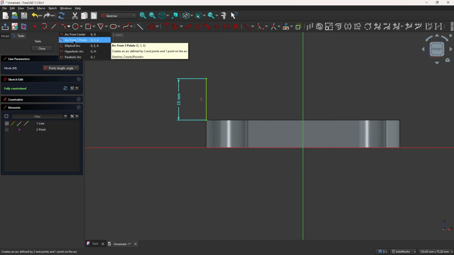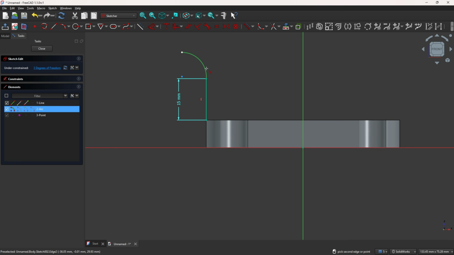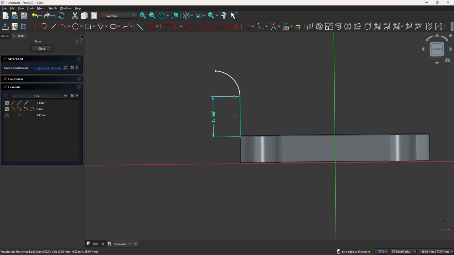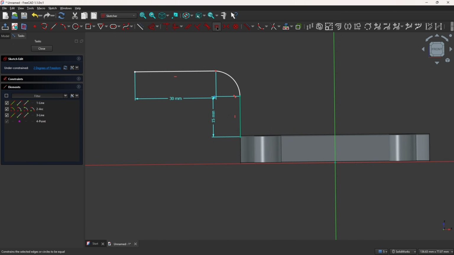And select the arc from 3 points. Click in this point here. Make an arc here. This arc must be tangent with this line. And select the line again. Click here in this point, make a line here with 30 millimeters. Make this arc tangent with this line here.